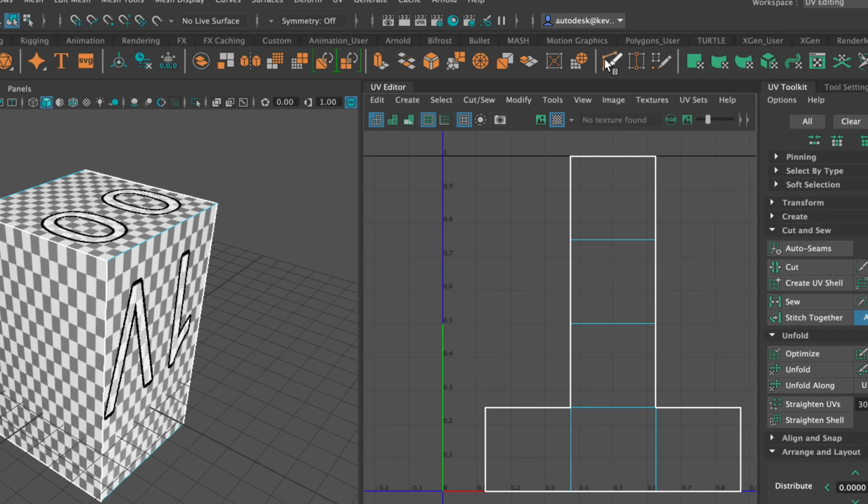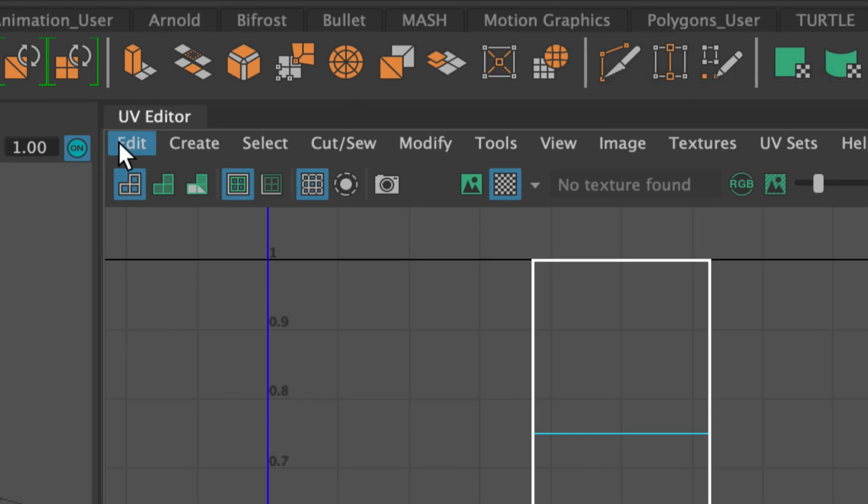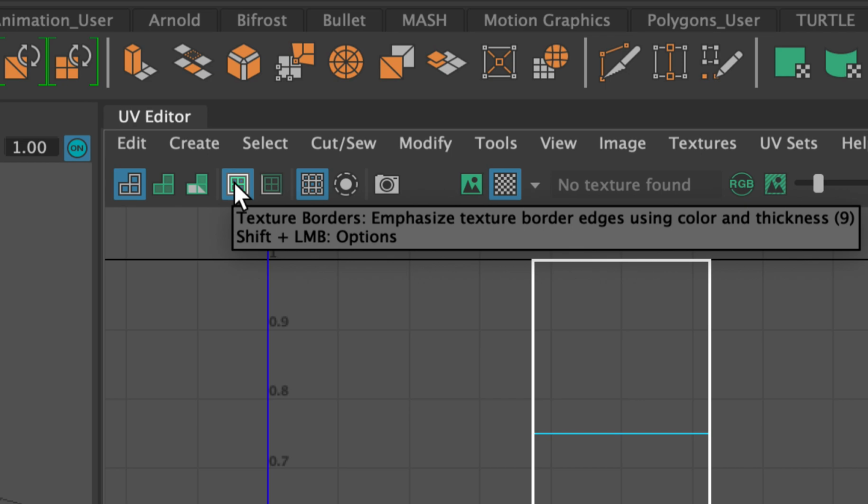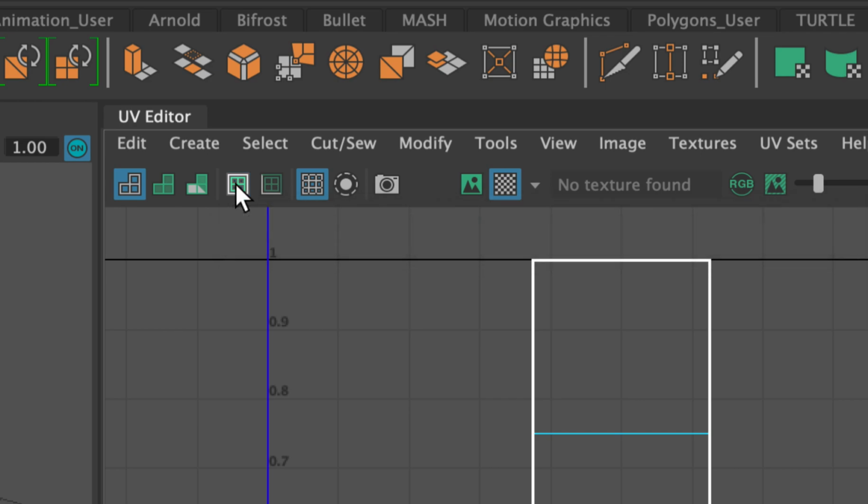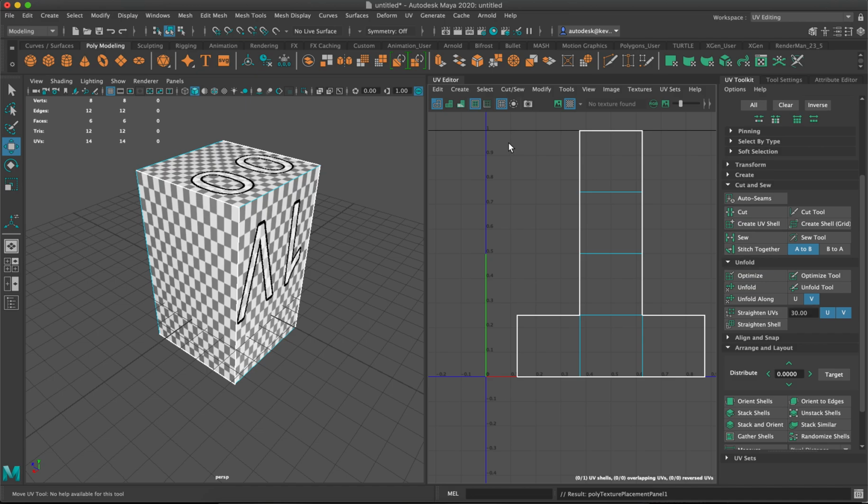Now, a little bit of setup here in the UV editor just to point out, I've got a couple of things turned on. Very important. I've got my texture borders turned on, and that is showing me where there are cuts on my geometry, the edges that have been cut away. And when I turn that on and off, you can see in the left viewport, these white lines pop up. And that's very important to give us a visual indicator as to where there are cuts in our texture.